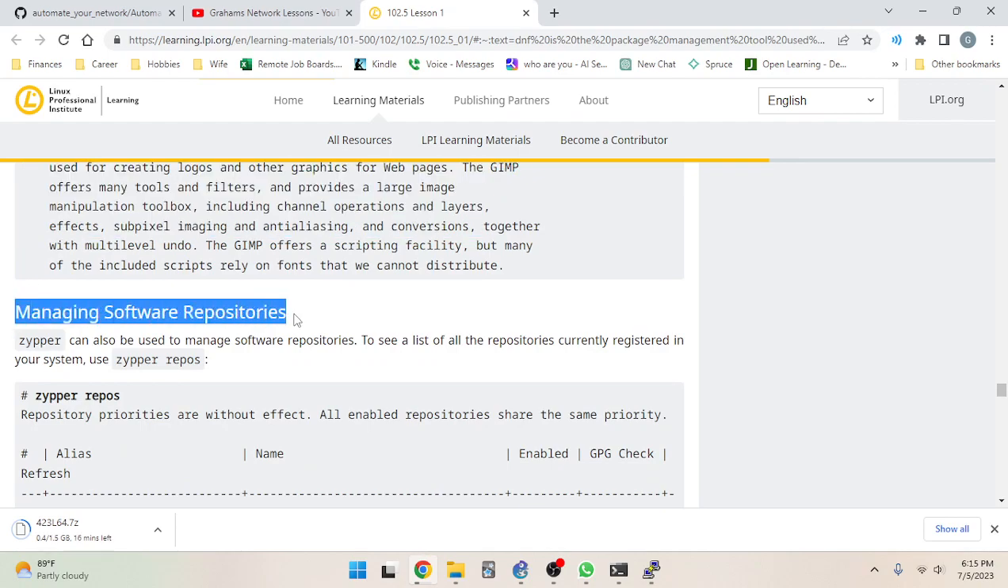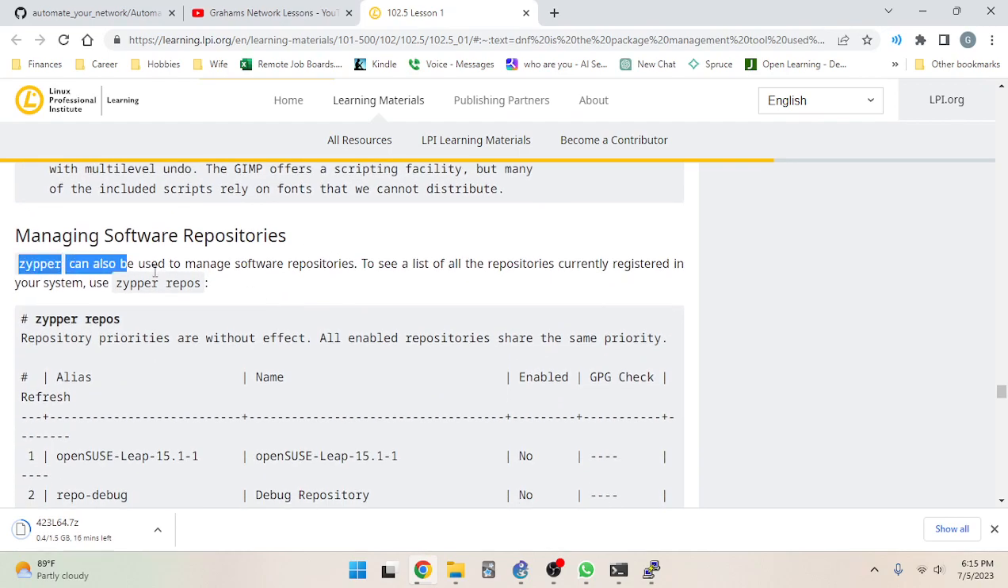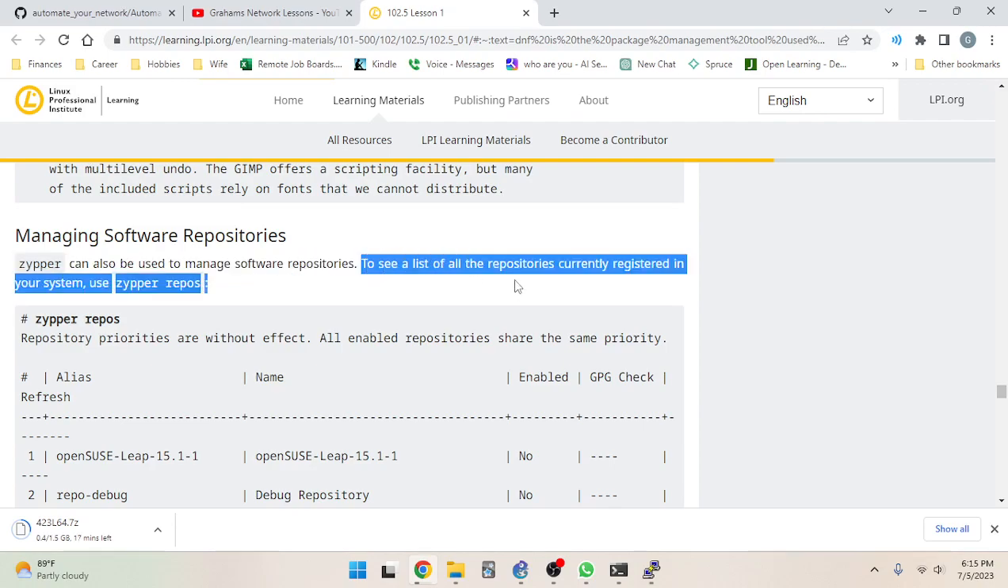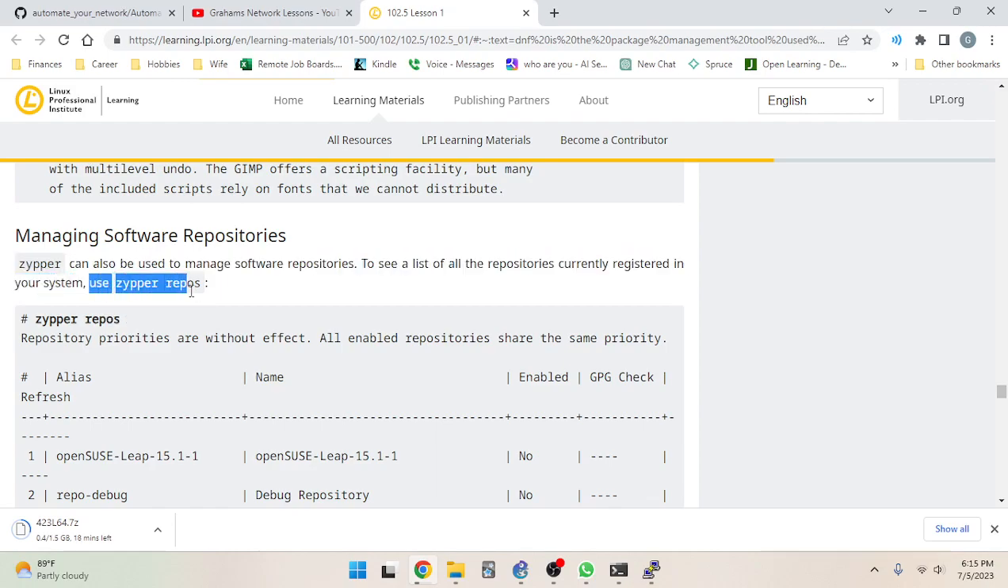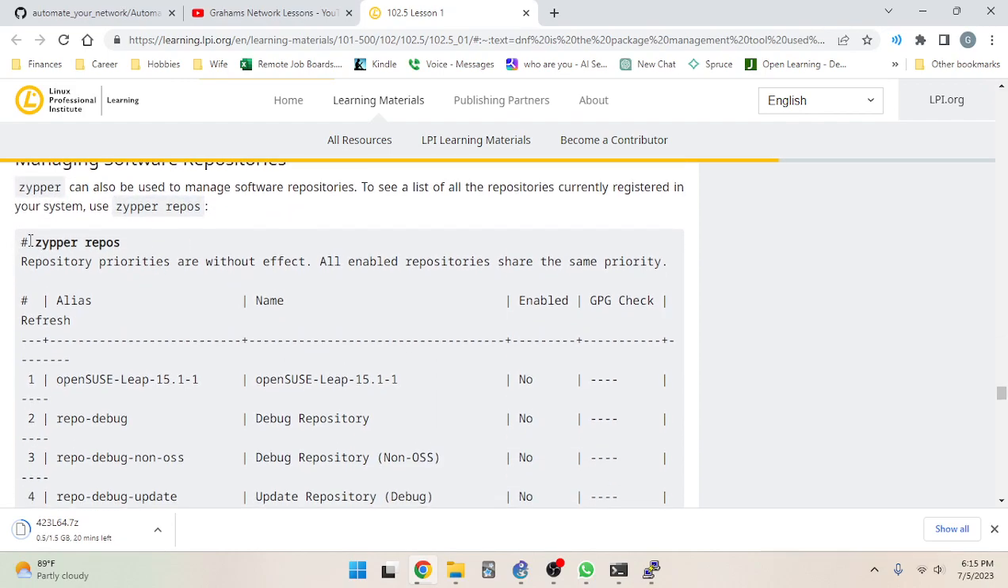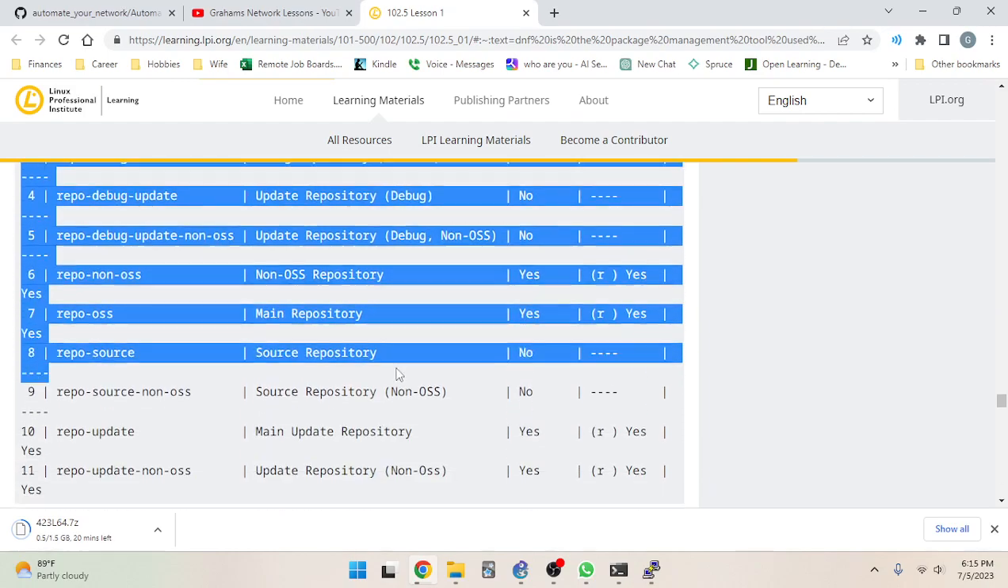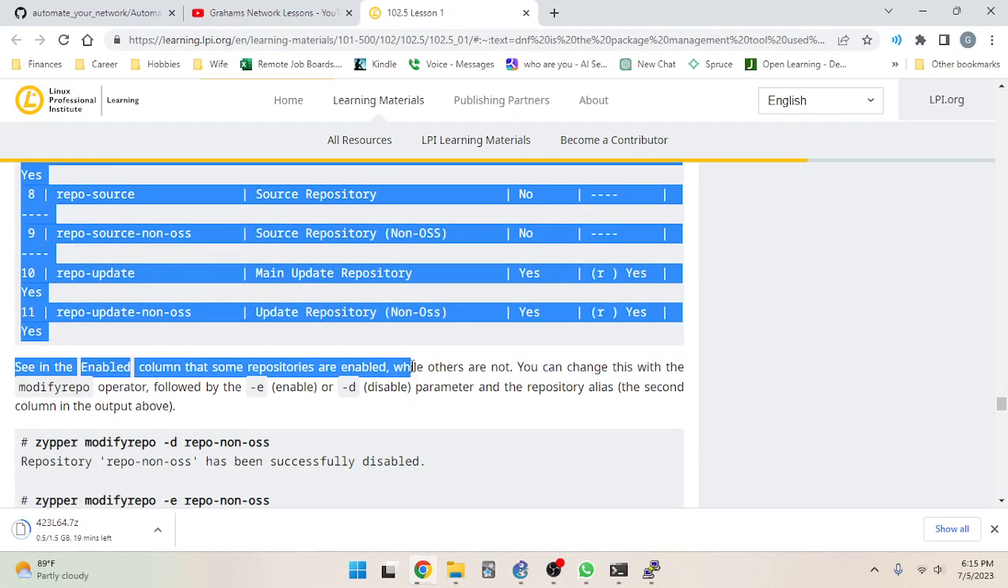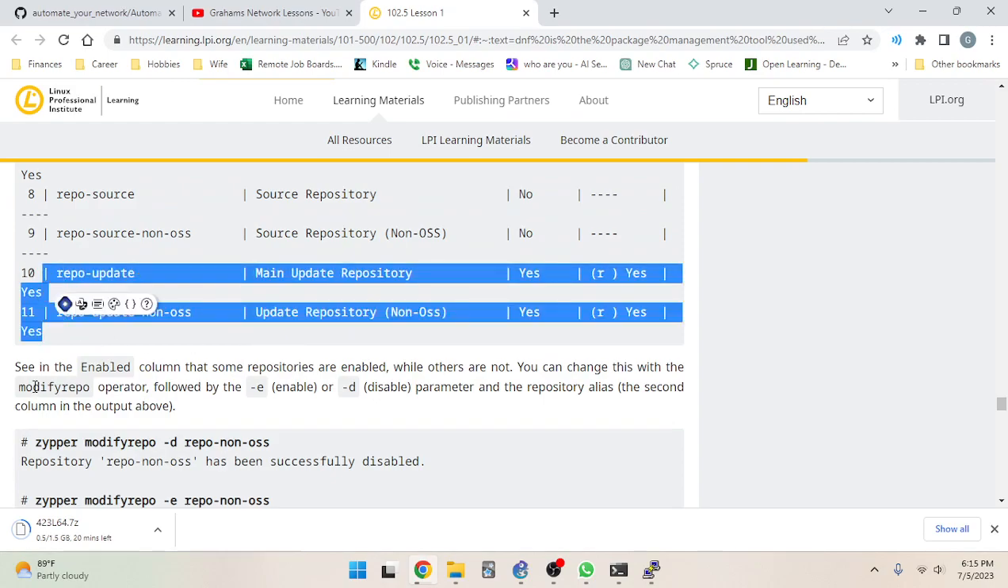Next section, managing software repositories. Zypper can also be used to manage software repositories. To see a list of all the repositories currently registered in your system, use zypper repos. So here we go. We can see everything. I'll definitely be doing that once I can in my lab.